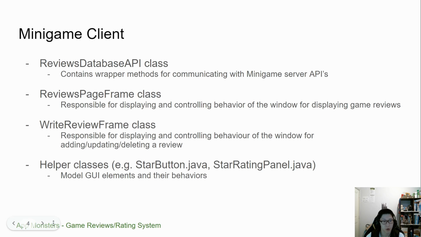On the client side, we have a reviews database API class containing wrapper methods for communicating with the minigame server APIs. We have a reviews page frame responsible for displaying and controlling behavior of the window for displaying game reviews. We have a write review frame class, which displays and controls behaviors of the window for adding, deleting, and updating a review. We also have other helper classes such as star button and star rating panel for modeling different user interface elements and their behaviors.